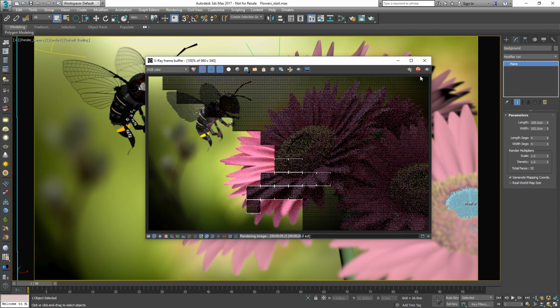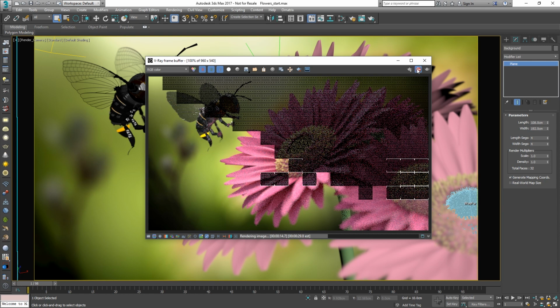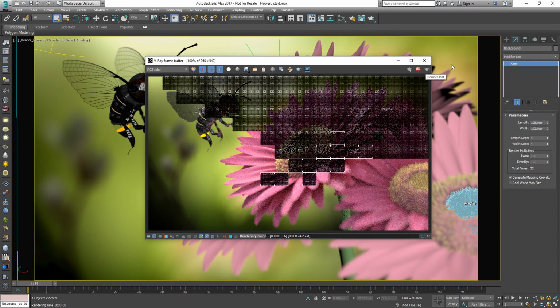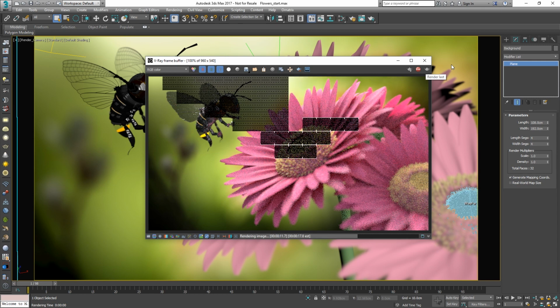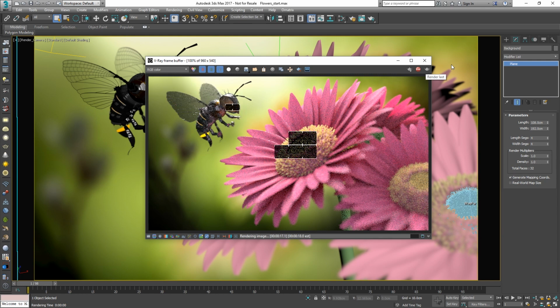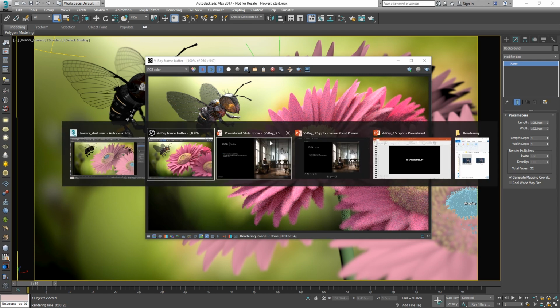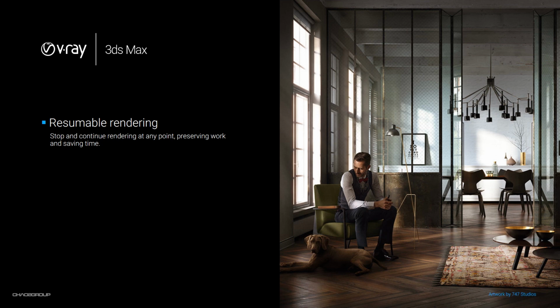In cases when I need my render power, I can go and stop the rendering. Even I can close 3D Studio Max and when I come back, I can resume the rendering. And it will start from this point where I have stopped it. Very useful feature, I think, in my opinion. I'm going to use it a lot. So give it a try and see how it works for you. And let's go back to the presentation.